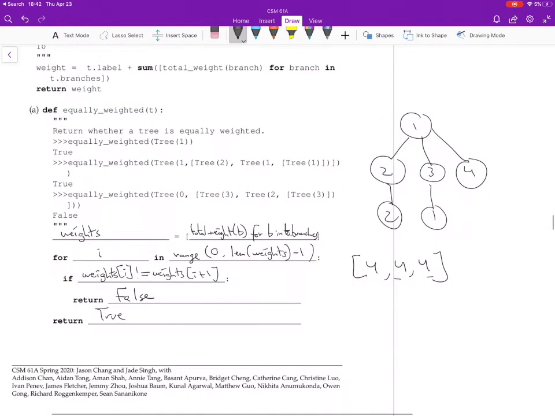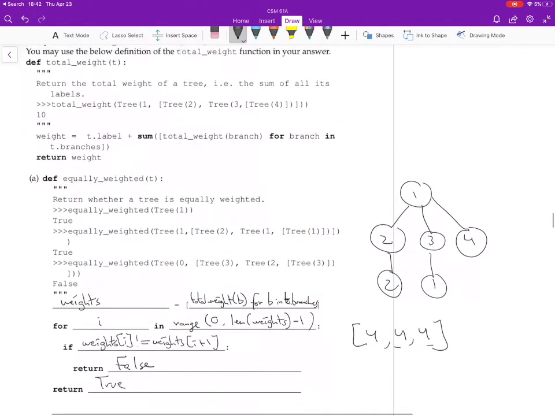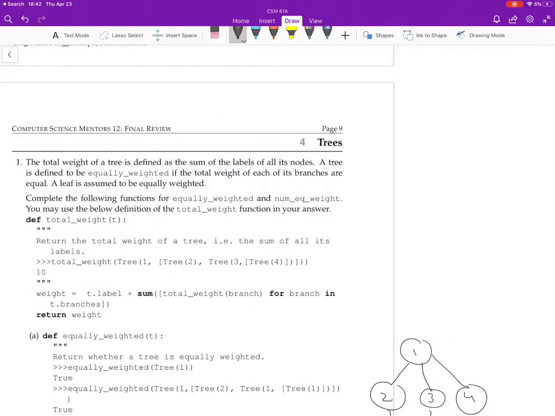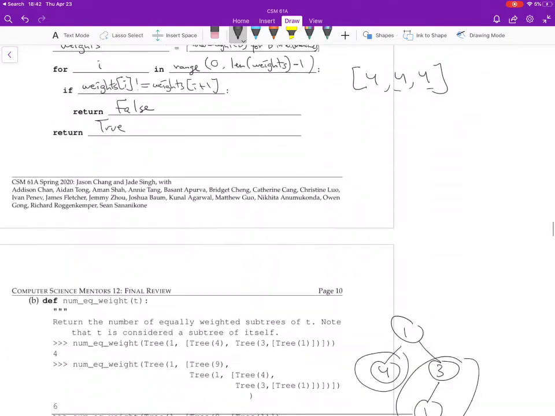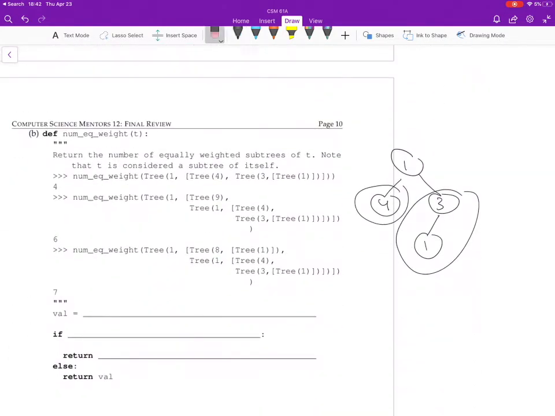Oh, okay, right. So equally weighted was defined as a tree in which the total weight of each of its branches are equal. So the question here is, okay, is the tree 1 with root at 1 equally weighted? And it is, because both of its branches have the sum 4. Okay, so that's one tree.